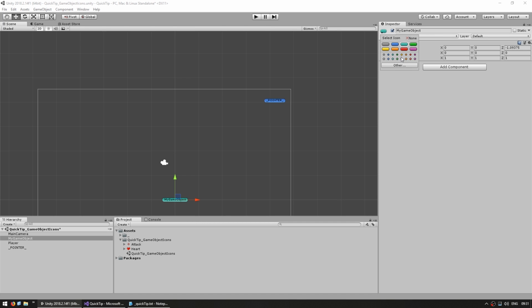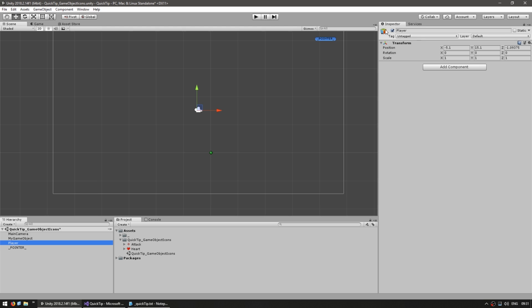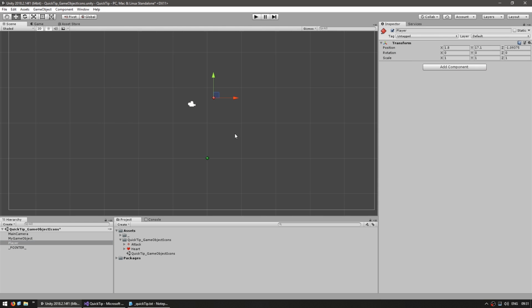However, you can also select an icon. You can choose one of these preset icons, so for example like that, this one, and for this player game object, let's add this icon. So there it is, those are now visible.